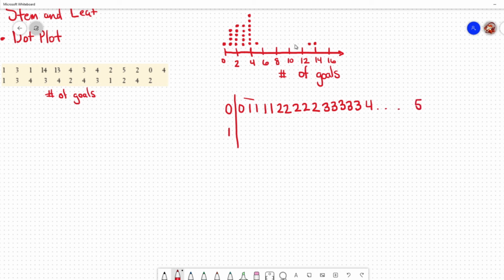Then we would finally get to the double digit ones, which were a 13 and a 14. So you see how I write how many double digit ones there are where the first digit is a 1. There's 2 of them. One is a 13 and one is a 14. So this would be a stem and leaf plot.